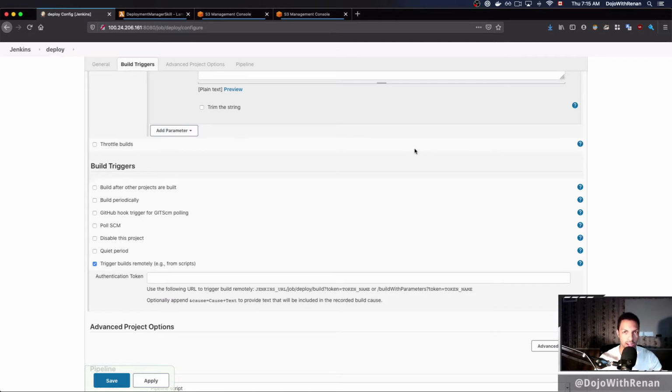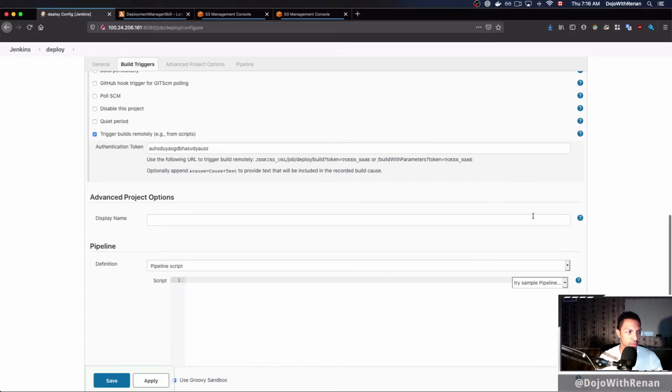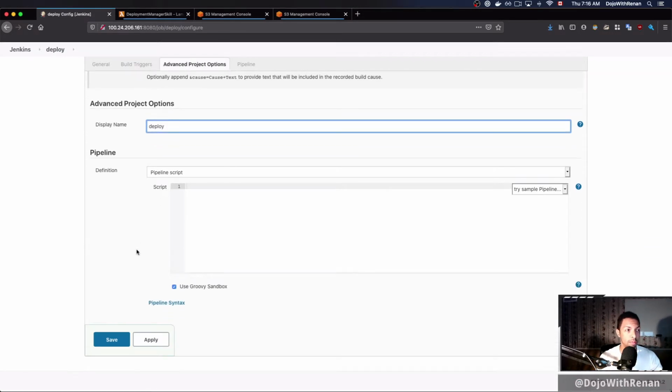Here, it can be anything you want. So I'm just going to choose a completely random token. So just a bunch of letters. All right, now the next thing. So advanced project options, that's pretty much just a display name. So I can just call it deploy. Then the important thing, which is the pipeline.